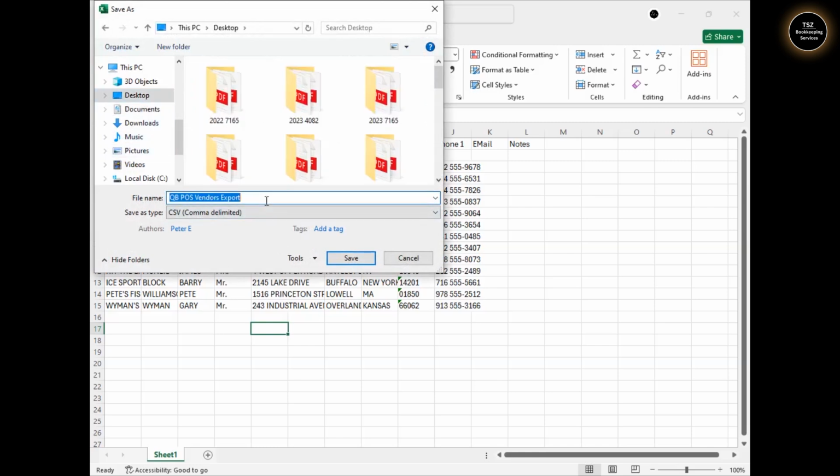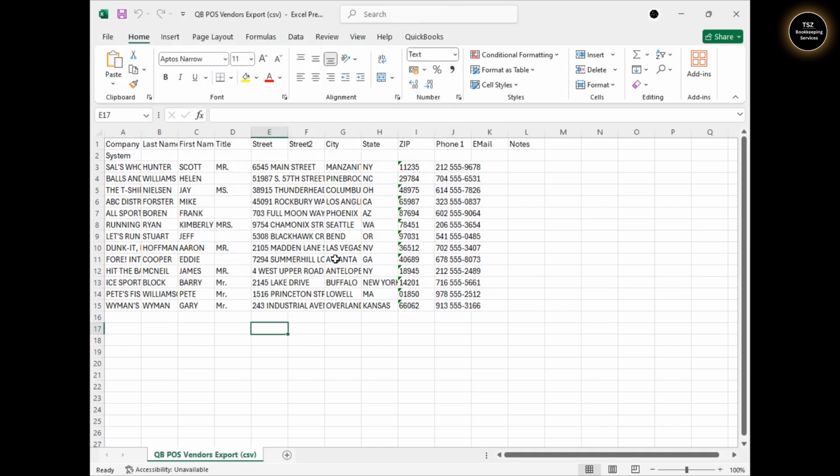As soon as you click on Save As, it will ask you to save the file. I will save it as QuickBooks POS Vendors Export. I will keep CSV in the name just to remember that this is a CSV format, and I will save it. So now this CSV format is ready to import into another point of sale system, and it can easily be used to import this information onto that system.